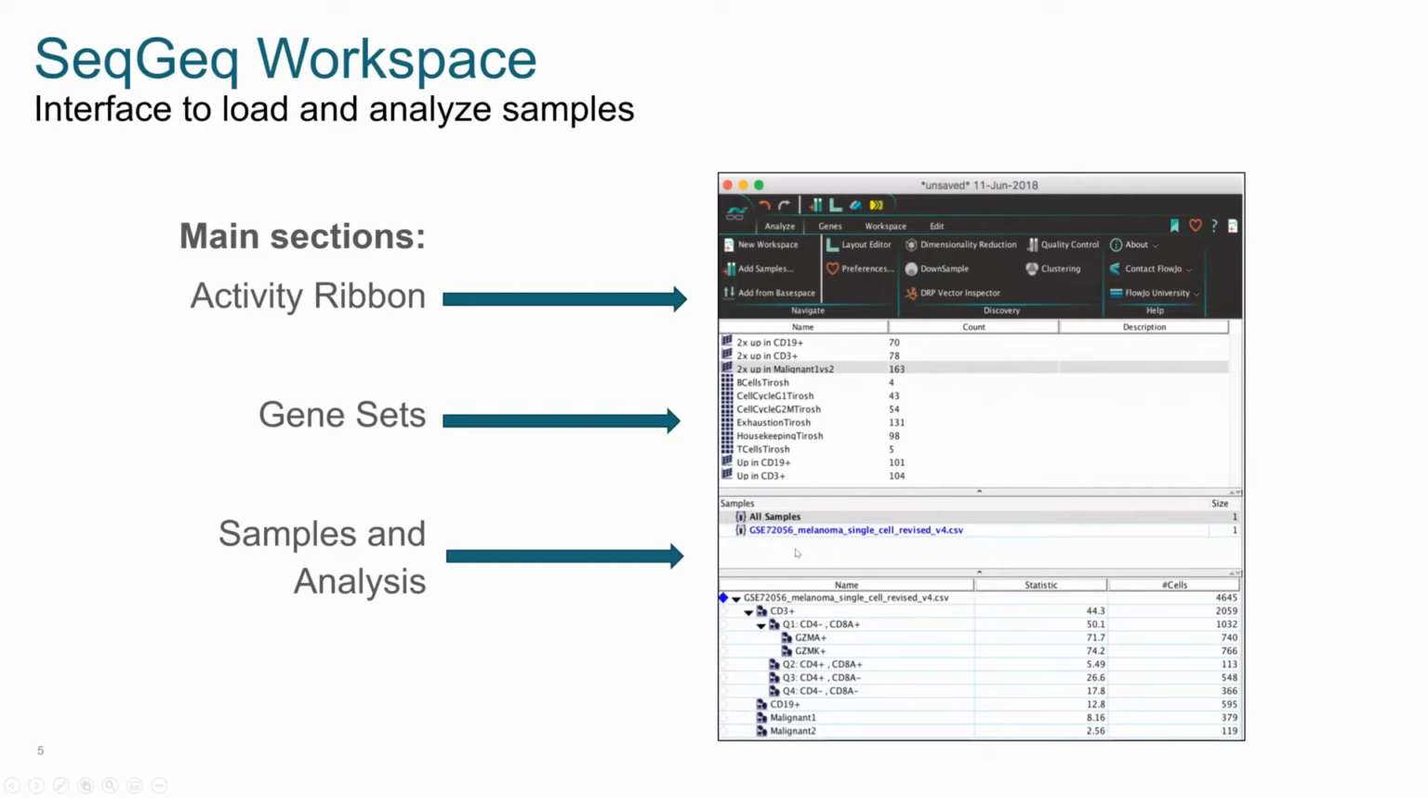So you can see the list of the files that you've loaded into your SeqGeek workspace. And then in the pane below, if you're doing any kind of population formation with gates, you'll start to see that hierarchy or that ancestry form down here in this pane. The statistic beside it is just going to be the frequency of that population from the parent, right? So in this example, we have CD8 positive cells that are 50% of the CD3 positive cells. Okay, so percent relative to the ancestor population, right? And then you'll have number of cells or events. That's going to be the last column.